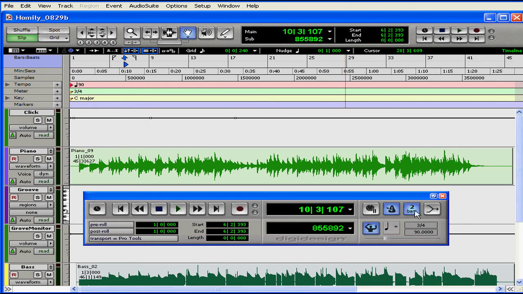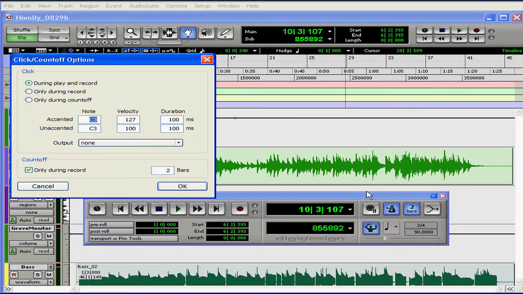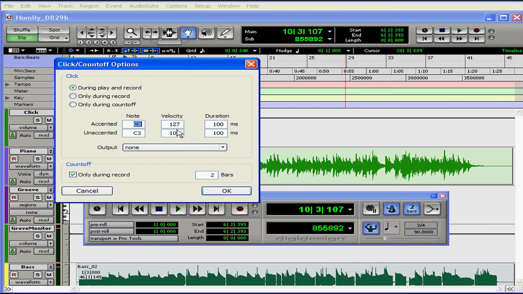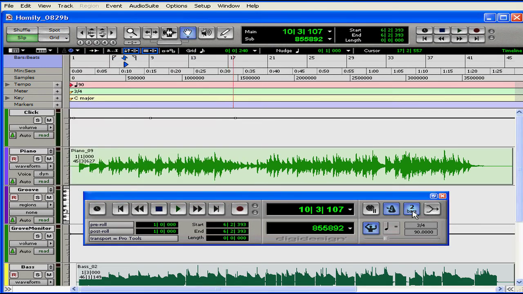Here's a quick shortcut for enabling and disabling your count-off. Simply click on this 2 bars button. If you double-click on it, you'll open the same dialog window. Click OK. Now, since I'm using Pro Tools' default click plugin track, I can also modify some additional parameters from the plugin interface. Let's go find the plugin interface.